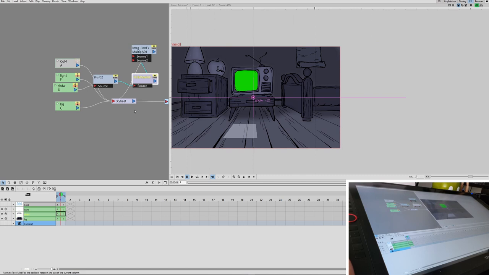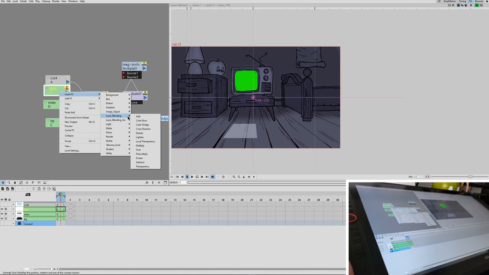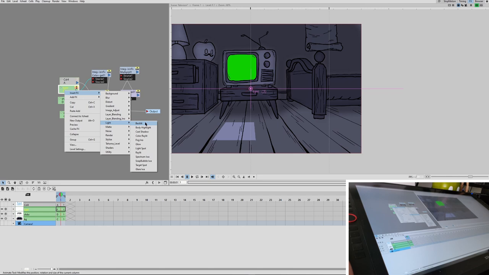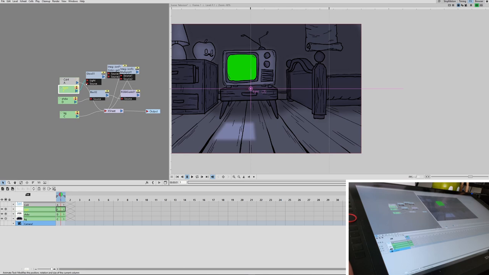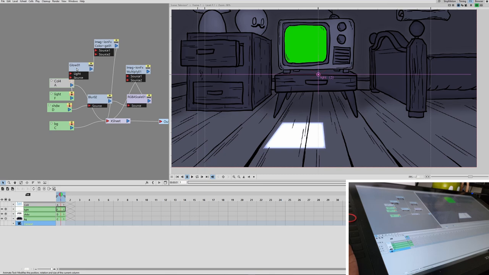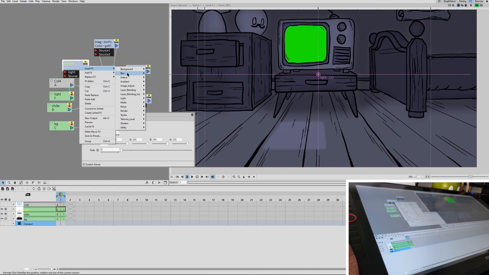All right, cool. Now we can play with the light. Let's go here, insert effects. Let's start with the layer blending. Let's go to color dodge. Next, we're gonna add a glow effect before the color dodge, glow. Here's a source. Well, let's leave it at that and then just add an RGBA cut. After the glow, let's do a blur. All right, that looks pretty cool.